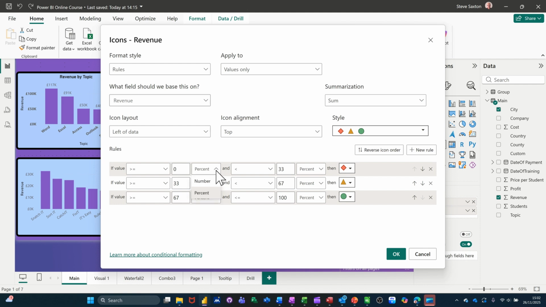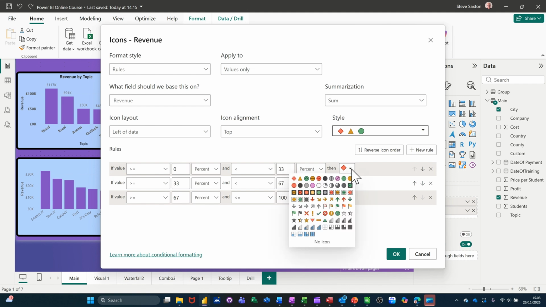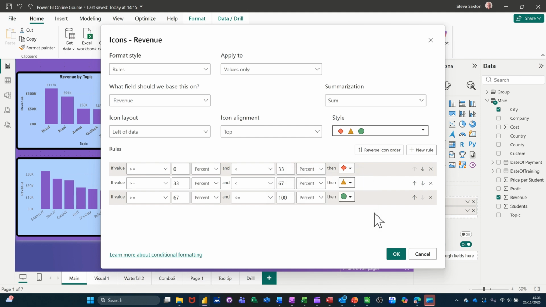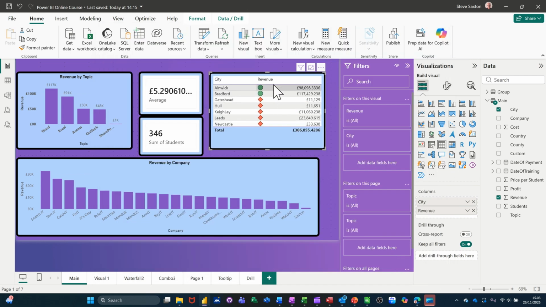And if you want to do it to number, just to show you, just put number in there, and then you'll be typing the numbers in here. And then these are the other options you've got there, and these are the icons. If you select an icon from here, if you don't like the one that's displayed, you can pick any of these just to sit there. You could have a cross for the lowest one and a tick for the top one, etc. And then you just click OK, and that will apply those icons to the revenue column like so.